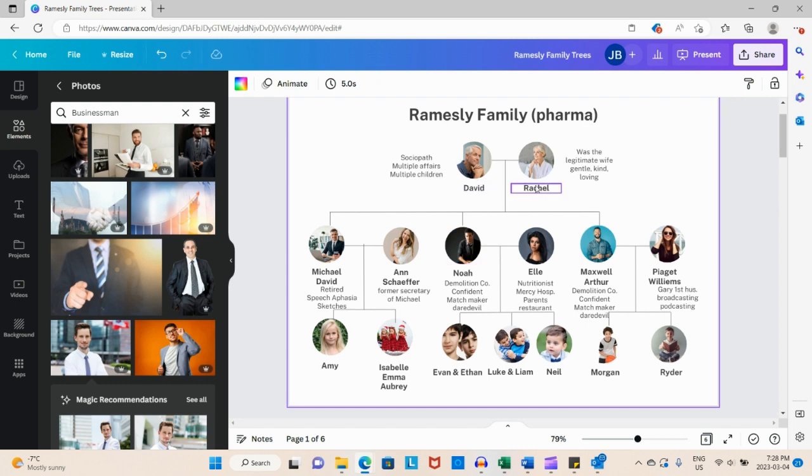So in this case, we have David and Rachel. I've given just a brief description about them so that I know a little bit of what's going on. And then we have their children as well. Michael and Anne have their Amy and the triplets. Noah and Elle have their two sets of twins, lucky them, and then little Neil. And then Max and Paget have their Morgan and Ryder.